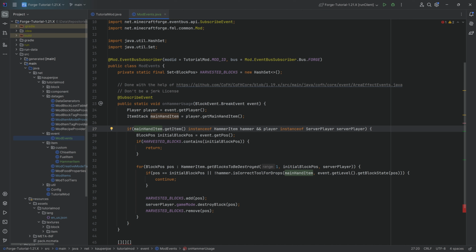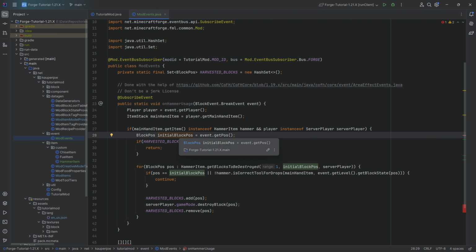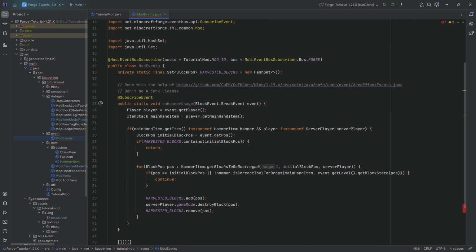Is the item in our player's hand a hammer item? Yes. Okay. Is the player a server player? This basically just means that inside of this if statement, we are on the server. Awesome. We get the initial position that was just broken, meaning, let's say the block here in the middle. And this one, we say, okay, if this is already inside of the set right here, then we don't do anything. We just return and we're fine. I will explain why this is in a second.